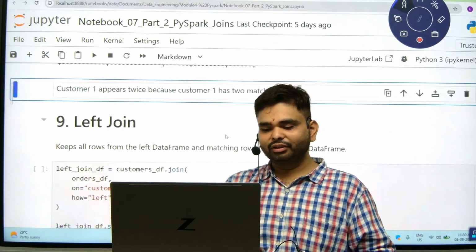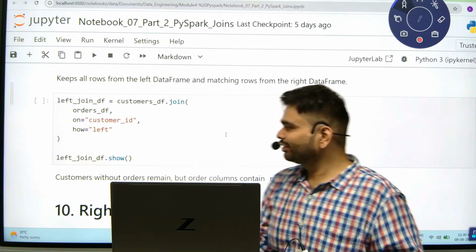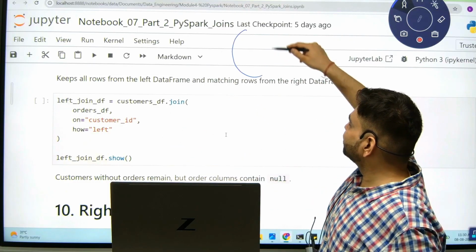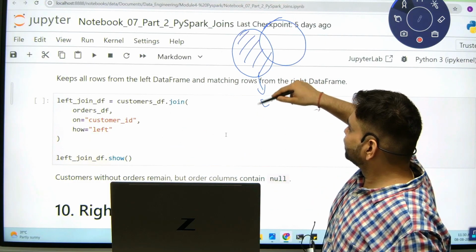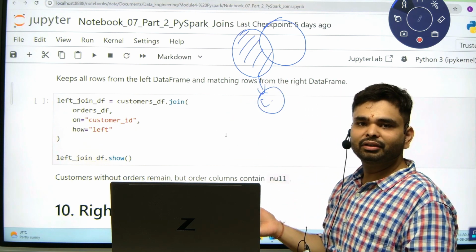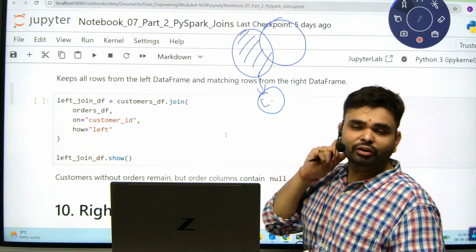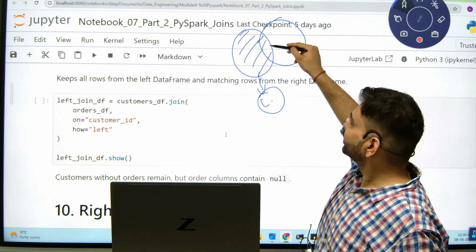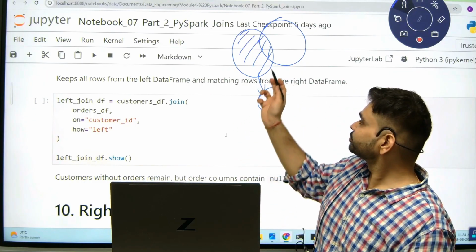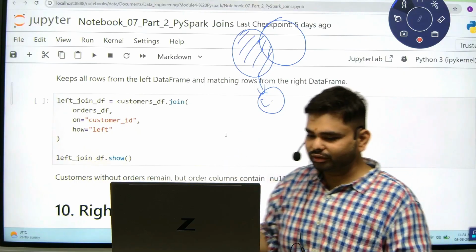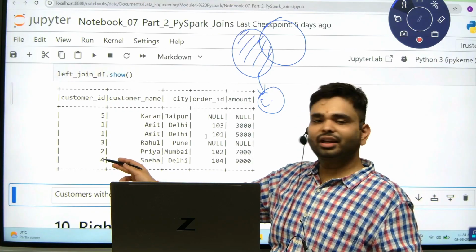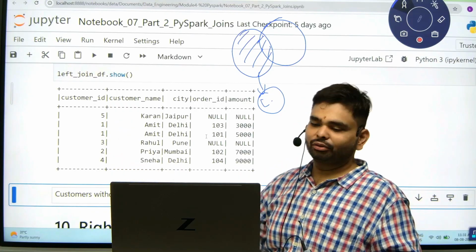Then the left join. What is the left join? The syntax is almost the same, we just include left here. In the left join, the left table will be completely displayed, irrespective of whether records are common or not. The corresponding columns of the right table will be in the output, but all the records of the left table will be given as output. Common were 1, 2 and 4, Amit, Priya and Sneha, but now we are getting Rahul and Karan also.